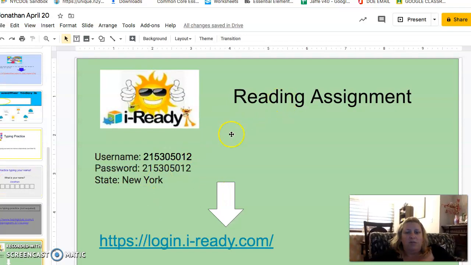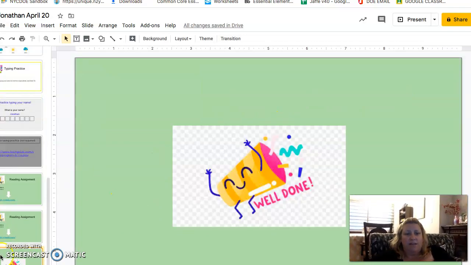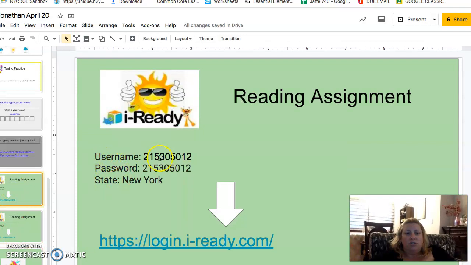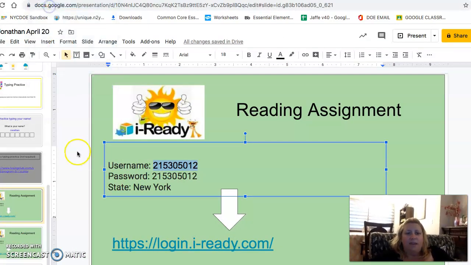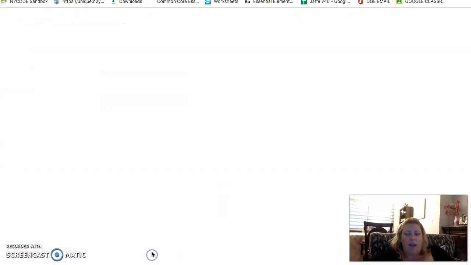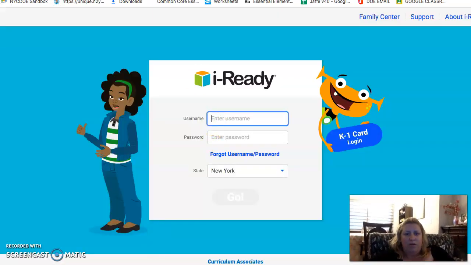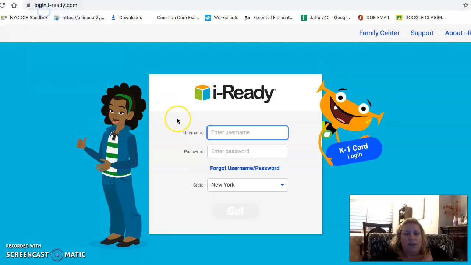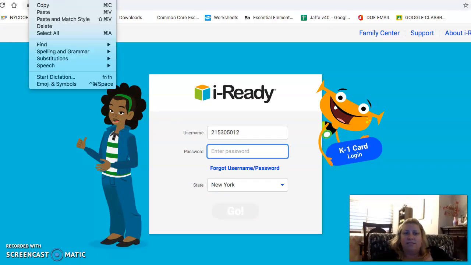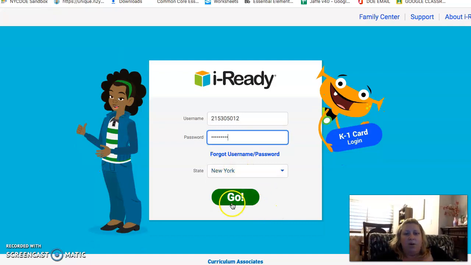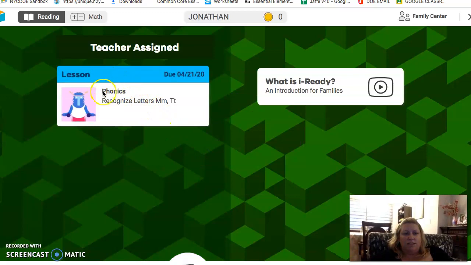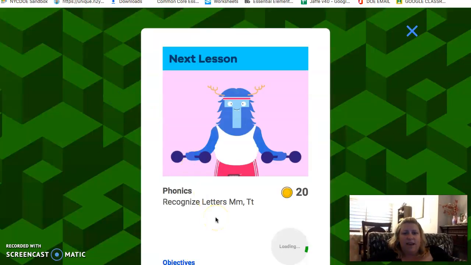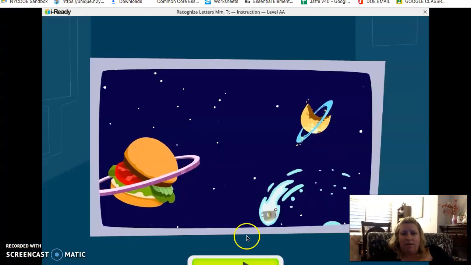Now this is going to be your reading and your writing assignment, okay? This is your username, your OIS number, so you can highlight it, copy, and you're going to go into iReady. You're going to paste it. Your password's the same, and then New York, and then press go. You're going to press reading. You're going to press the lesson, and you're going to complete this lesson by clicking the arrow, okay?